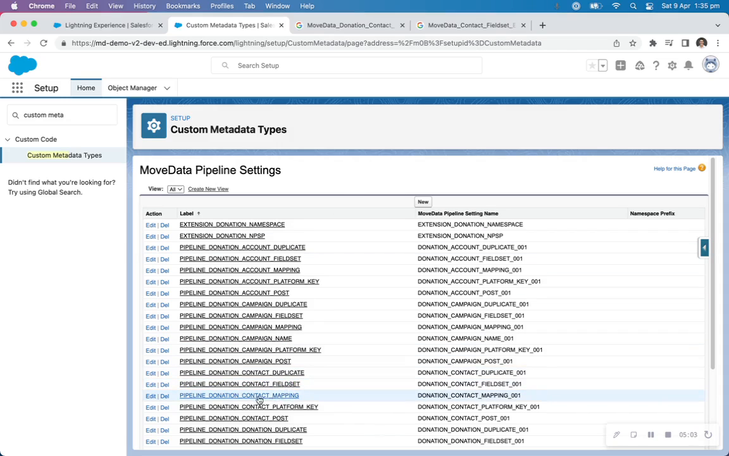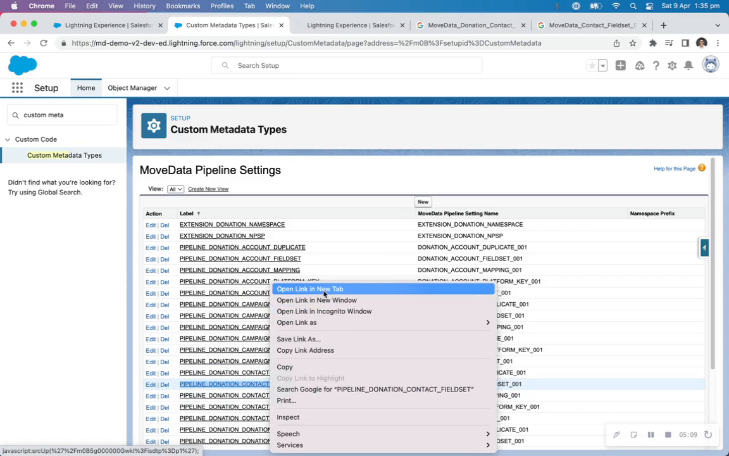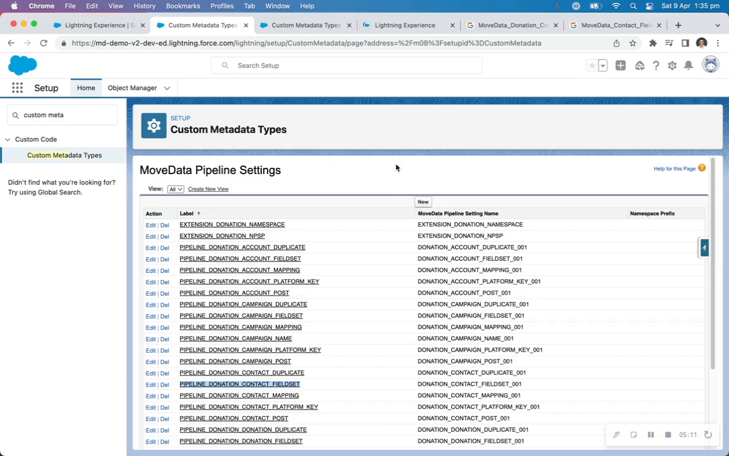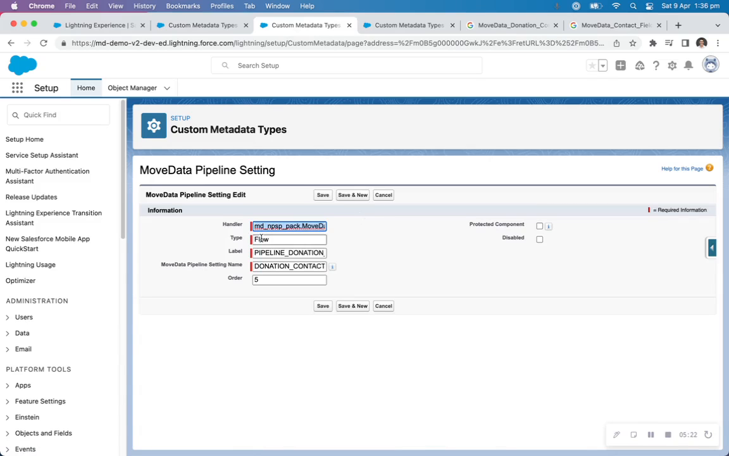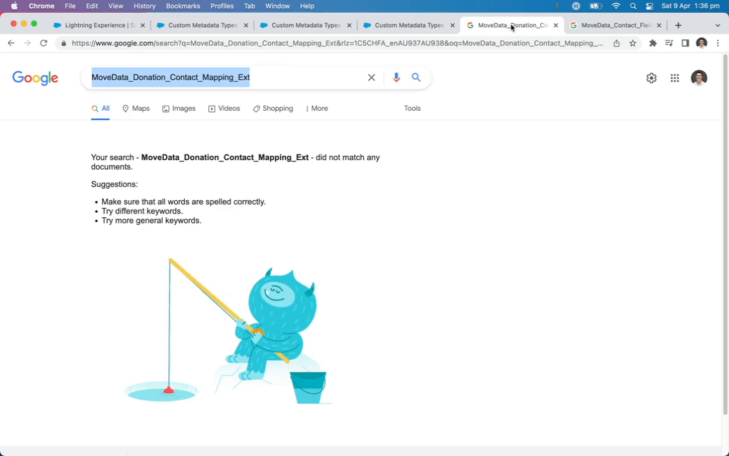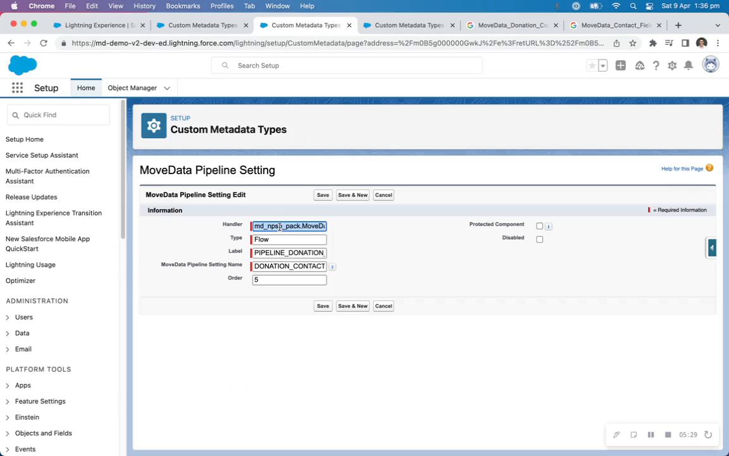Basically, I'm going to jump down and find this contact mapping entry, which I'll open in a new tab, and also this field set entry, which I'll open in a new tab. And basically want to clone these and point them to our new flow and our new field set. So in this first one, the contact mapping one, if I click clone, what I've got to do is point it to our new flow. So we copied the flow API name, and that's going to go in where it says handler. So this is now going to point to our new flow.